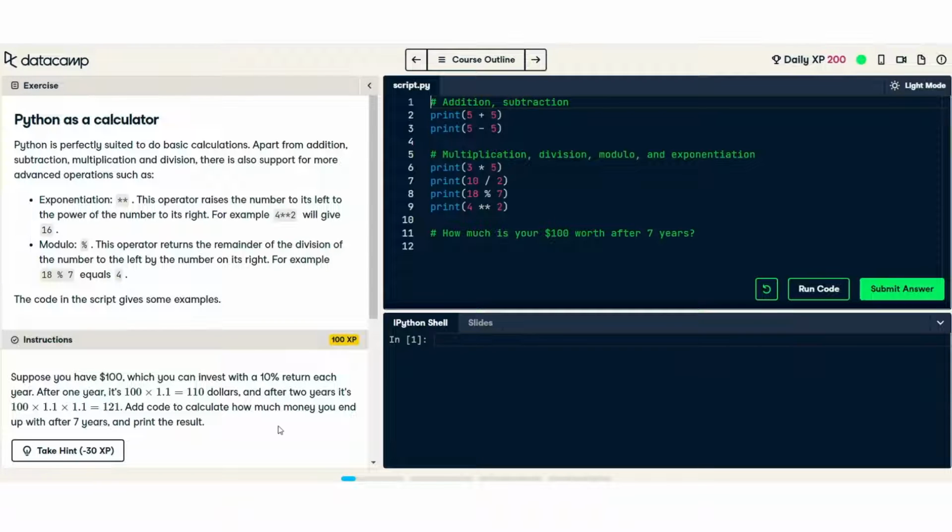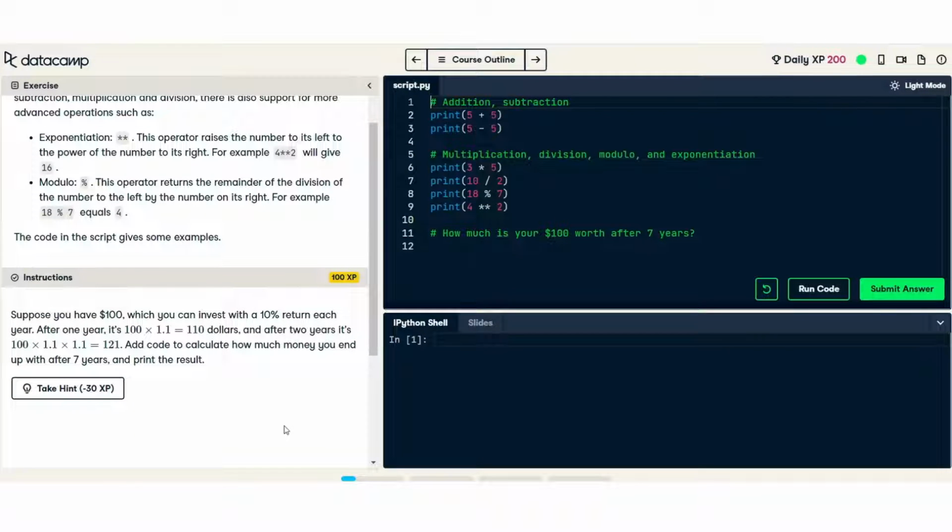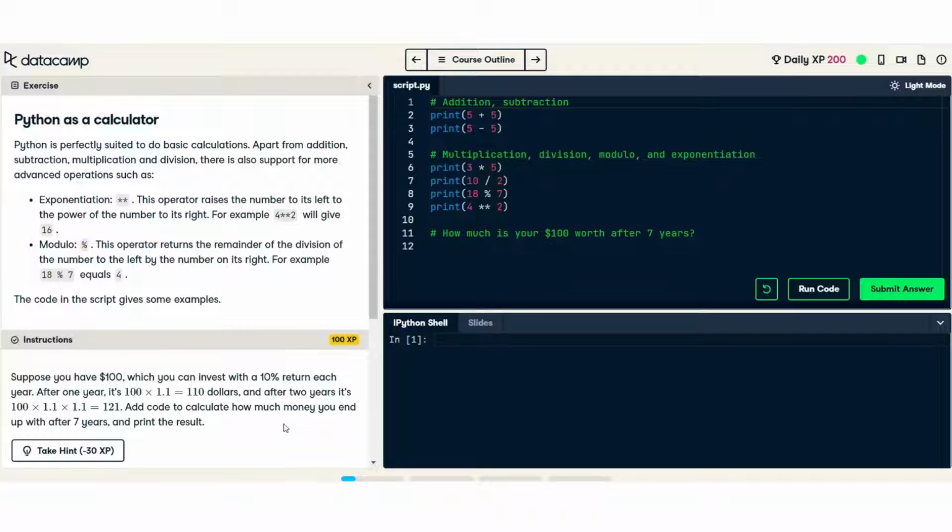Python is a calculator. Python is perfectly suited to do basic calculations. Apart from addition, subtraction, multiplication and division, there is also support for more advanced operations such as exponentiation. This operator raises the number to its left to the power of the number to its right. For example, 4**2 will give 16.